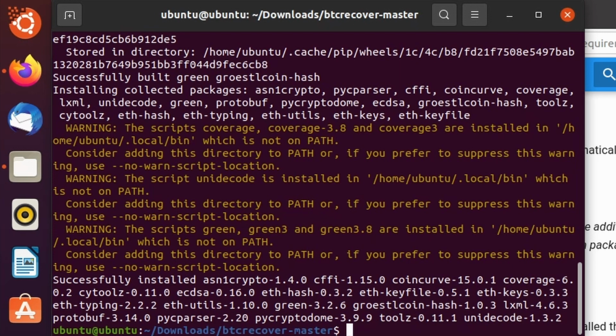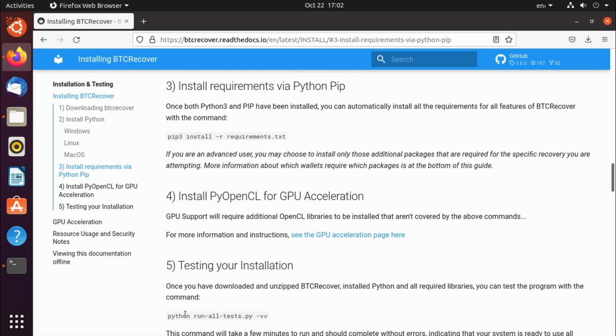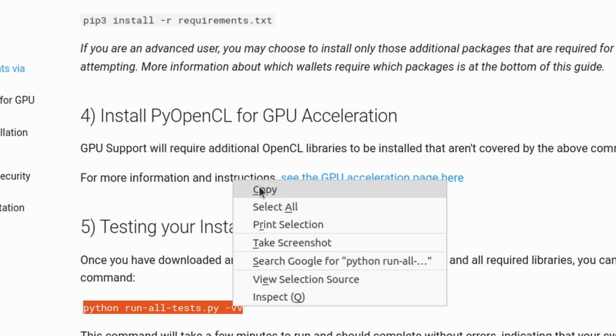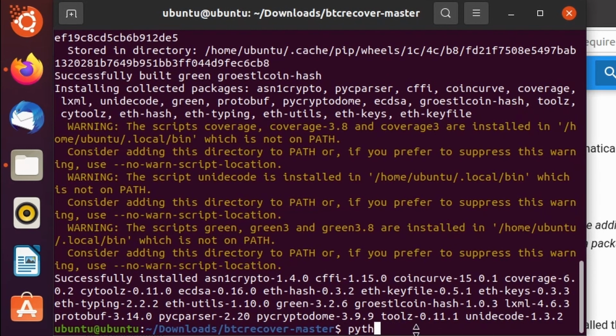So from here, we can just run the test to make sure everything works properly. We'll just test our installation with this command here. And I'll paste that. Now, the important thing that I'll just point out here is this command for testing your installation assumes you're running it on Windows. So if you're running in Linux, you'll actually need to change that from saying Python to make it say Python 3. And the same is true for all of the commands that you're going to run in BTCRecover. So whenever you see a command that starts with Python, if you're running in Ubuntu Live or other Linux distributions, just replace that with Python 3. And then we'll hit enter.